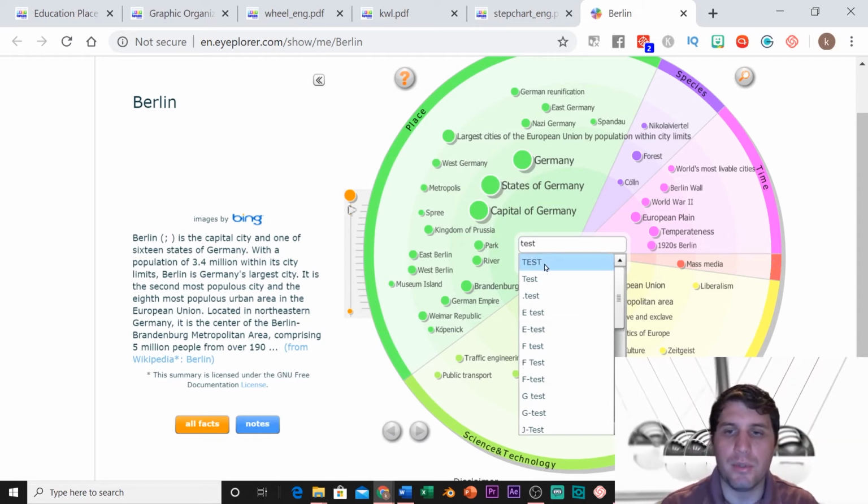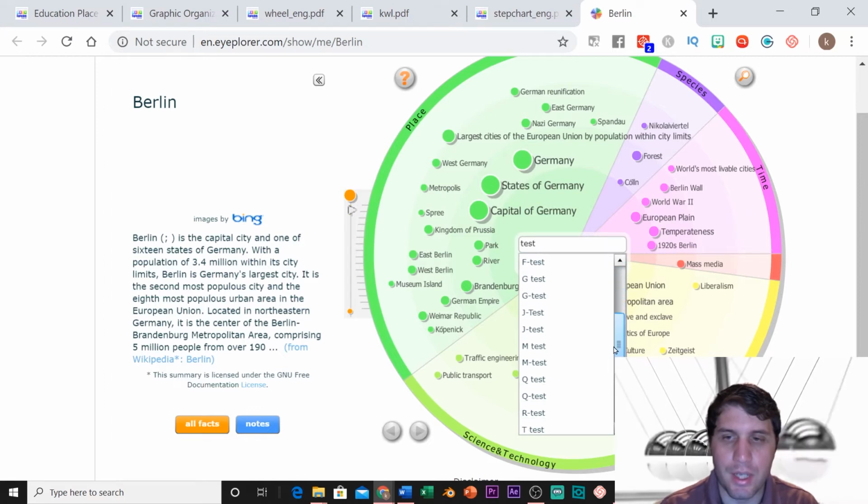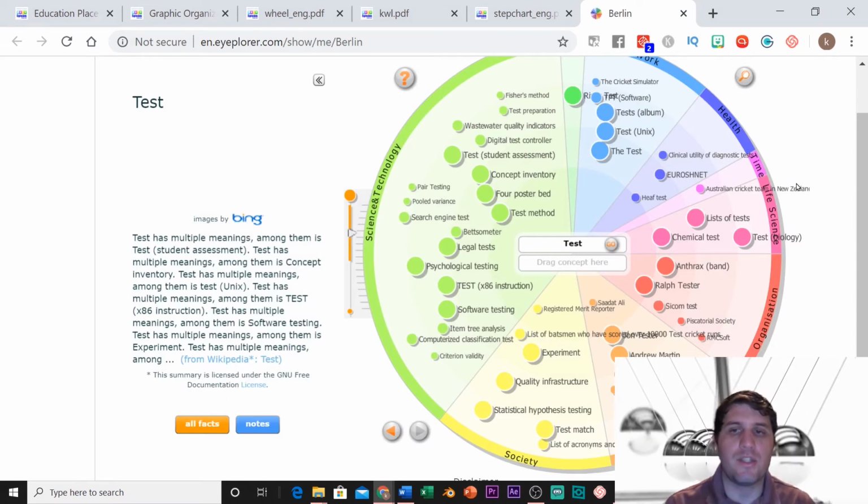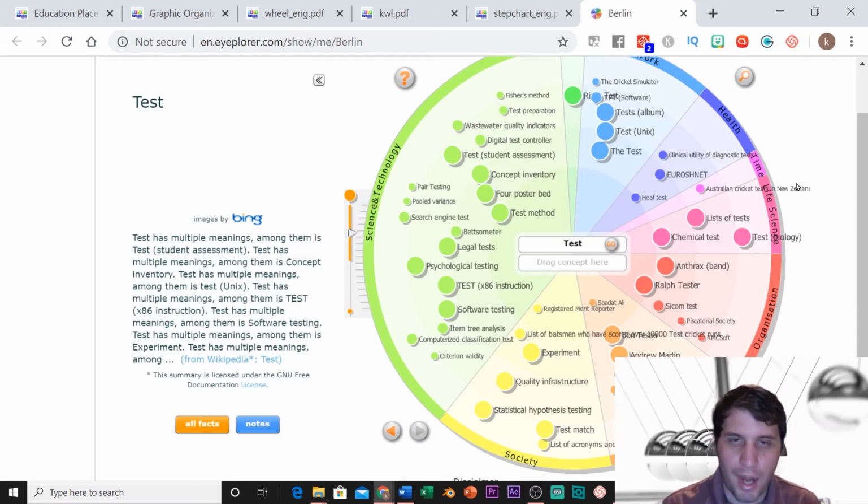So I'm going to put the word test in there. As you see, there's a drop down. You can go to whichever kind they have available. As I click on it, it'll take me to the next graphic organizer online.